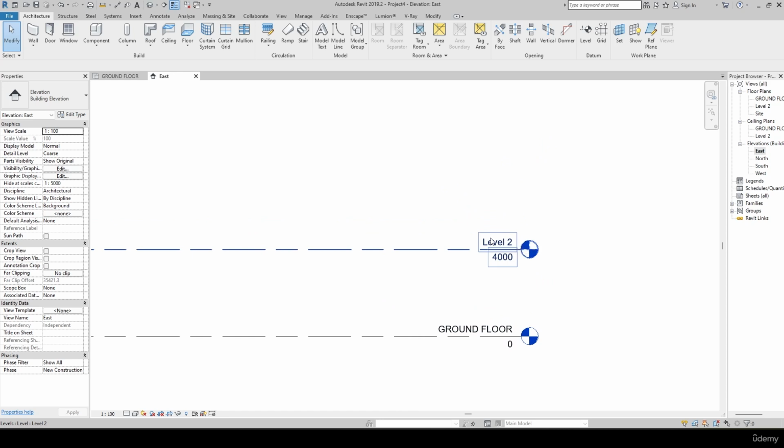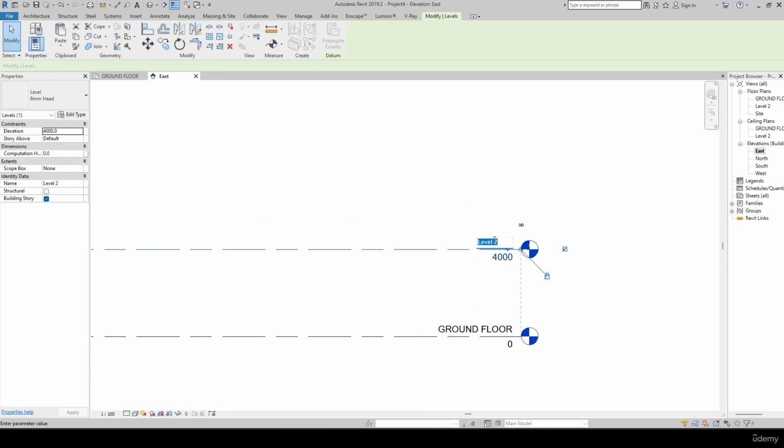Now again I want to go to the first floor. Here as well I want to change this. I want to set this as the first floor.